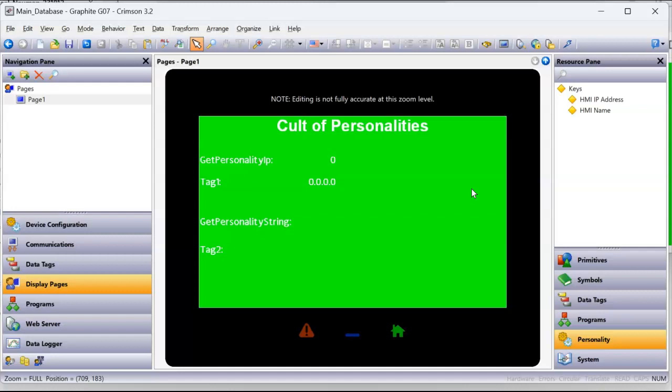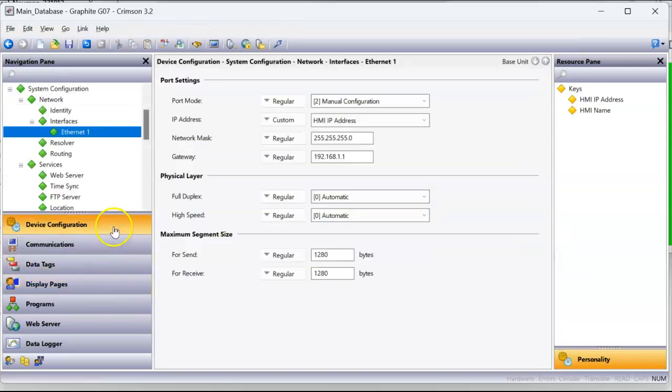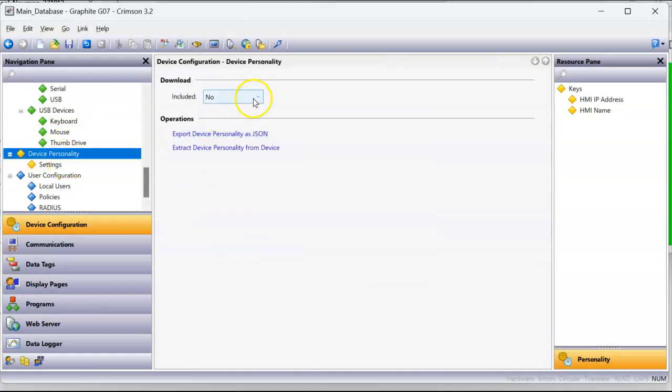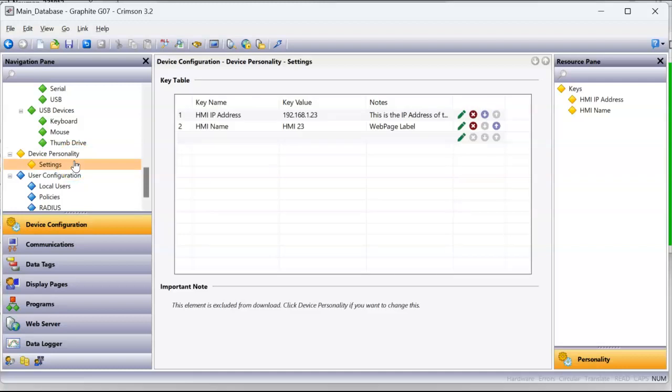So that's just a quick video of how you can use personalities in this database. I might make another video on a few more additions to this, but that's just a quick one on the personalities. The important thing here, really the important thing, is the first time you set up the personalities, you have to have this turned on so that you download it to that unit and it stays in there. And then after you're done with your personality, you turn this off so you're not continually overriding what's already in that particular HMI. So that's the key to this demo.